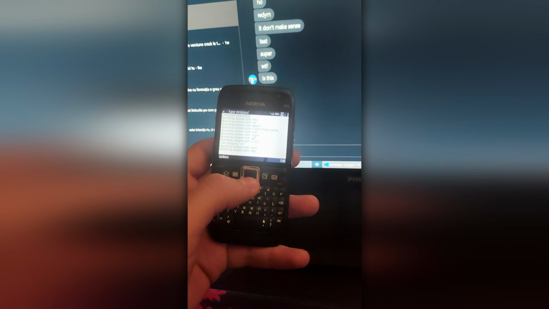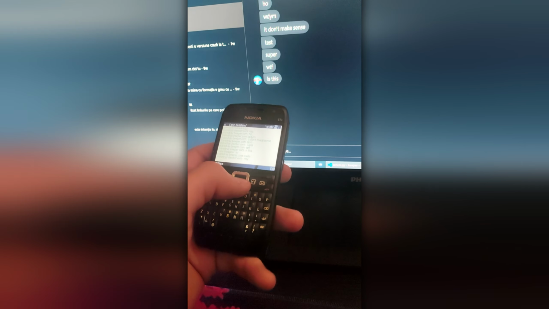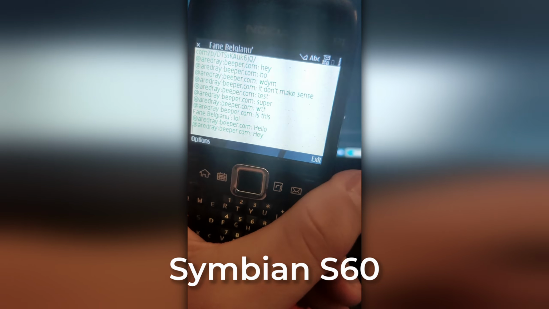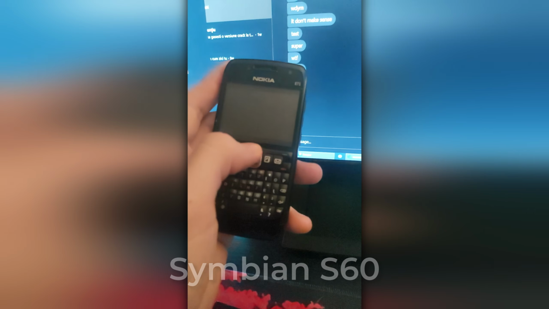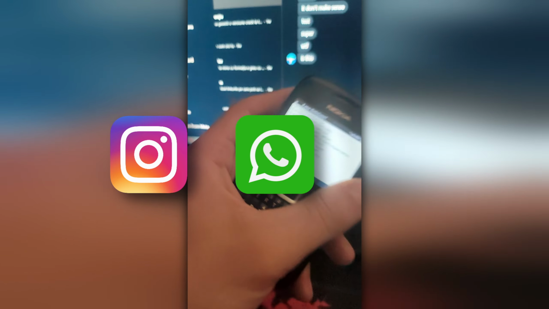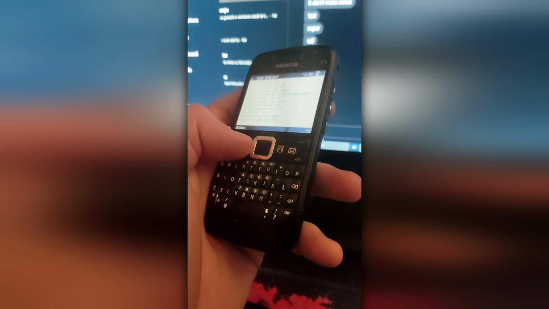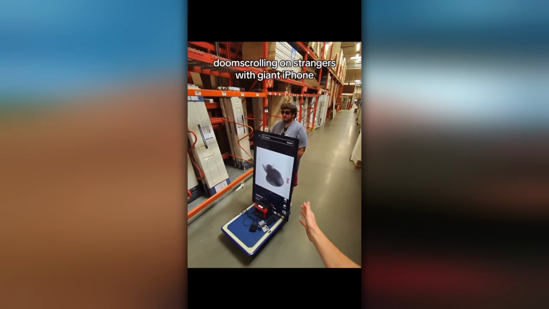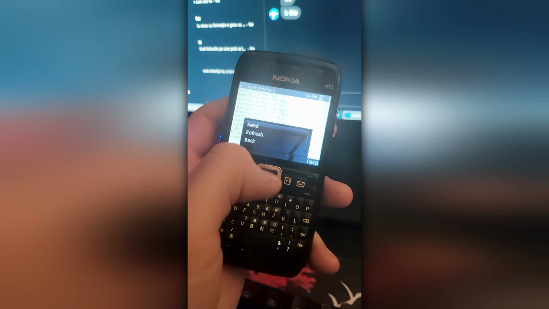Today I wanted to show you a cool little project I've been working on, which is an all-in-one messenger for Nokia Symbian S60 devices. Basically, you can have Instagram, WhatsApp, Facebook Messenger on your Nokia device. Now, you might ask, why the hell would you do this? Well, the main reason is I'm tired of endlessly scrolling on my phone, so I was like, what do I need my phone for? Well, Instagram, WhatsApp, several messaging apps. And I just decided to make a cool little port. Let me show you how it works.